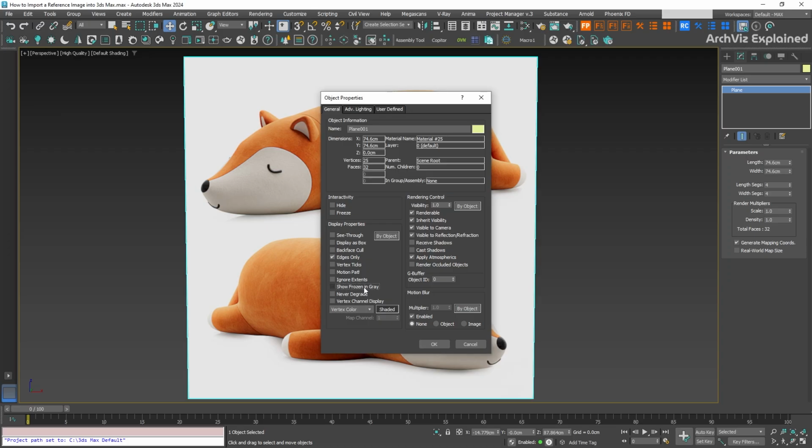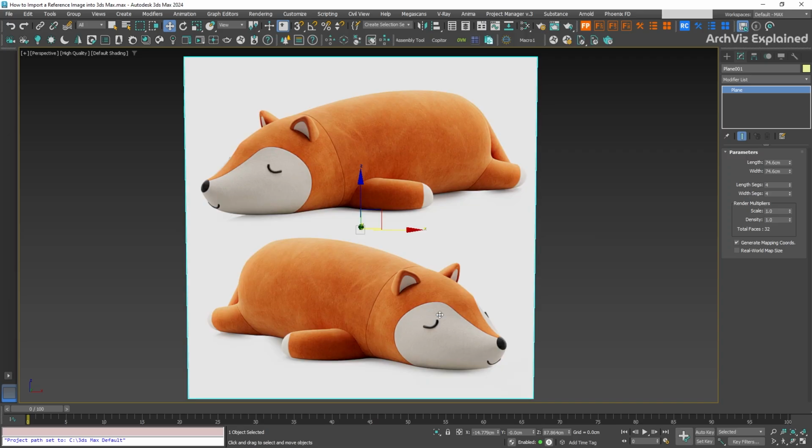This allows you to freeze the object, so you can't accidentally move it, while still keeping the full color texture visible for your work. One last thing, if you don't want it to be renderable at all, you can also uncheck the renderable option. And finally, when you're ready, click the OK to finish it.